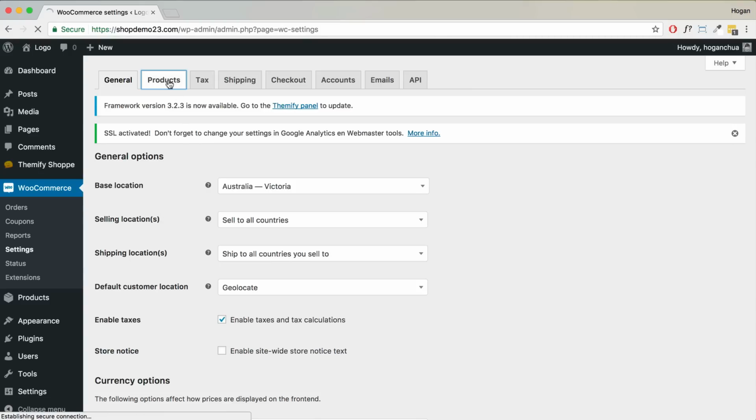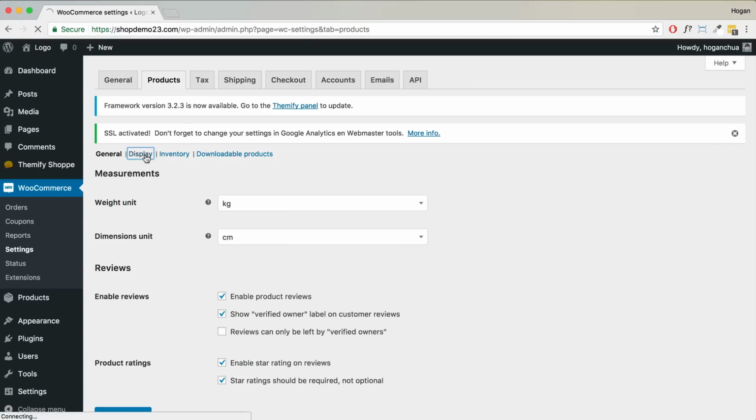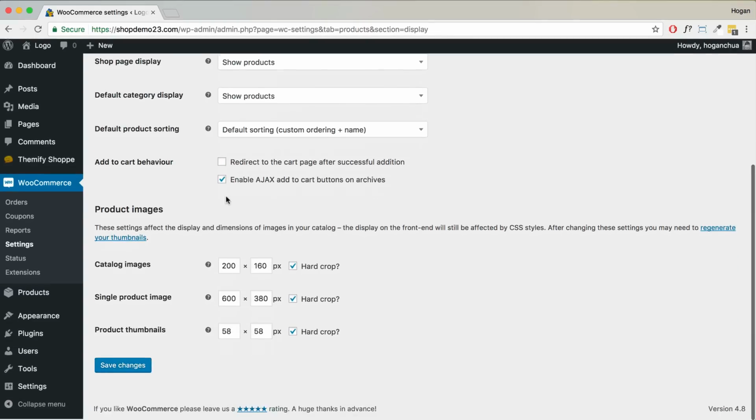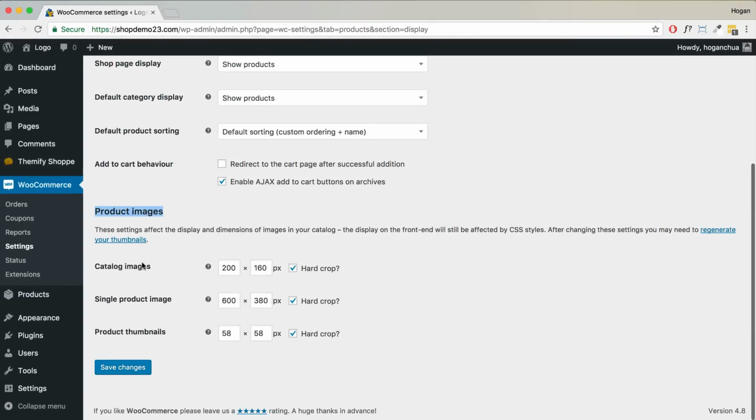So click on the products tab, then click on display, and then scroll down. So for your product images, for your catalog images, we want to set it to be 400, and for the height you want to set it to 320. For the single product image you want to set it to 720 and 456, and for the product thumbnails you want to set it to 150 and 150, and you also want to disable the hard crop because it's going to hard crop your images out and you don't want that.